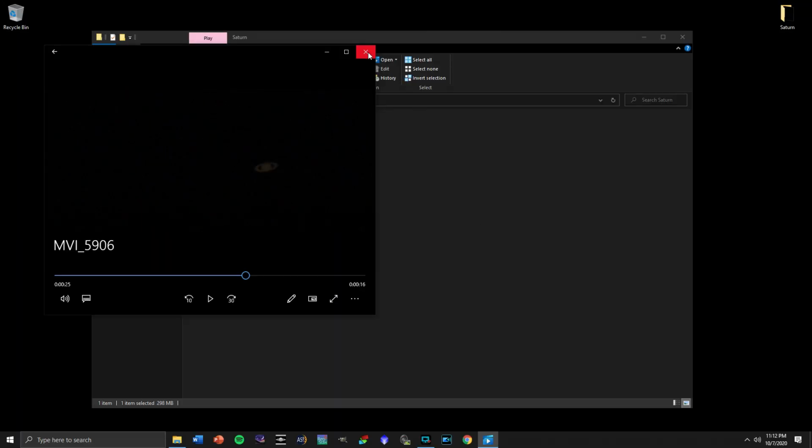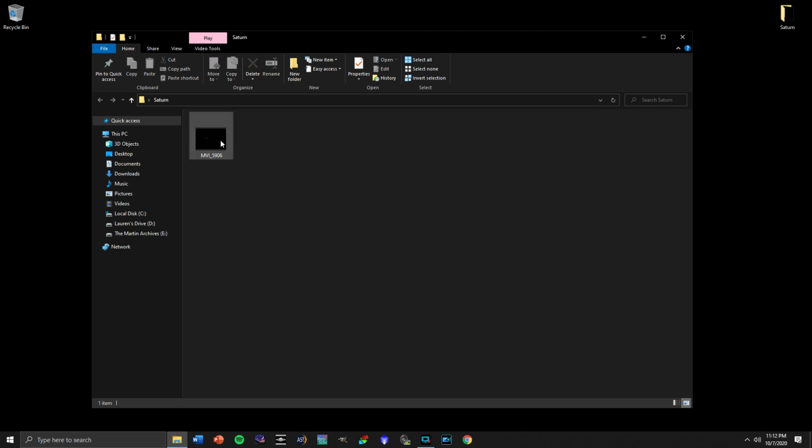I'm maybe even seeing a cloud belt here, which is not always the easiest to pick up for the hemispheres of Saturn. But this is a good start. This is a good preview of what we took from the telescope. And I think that's going to be the clip that I'm going to choose to work with for this evening's session.